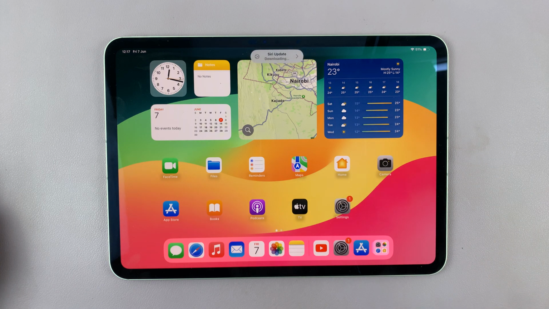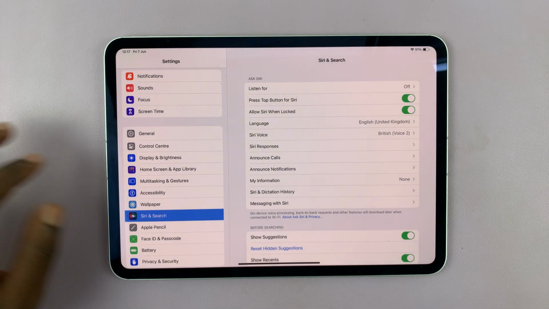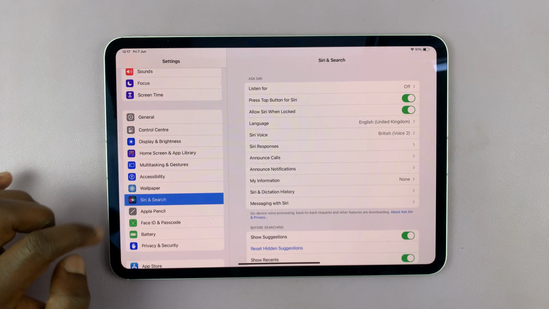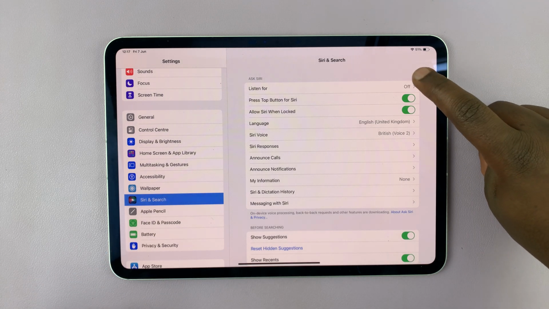Okay, so that's good, but you'll notice if I say, hey Siri, the iPad does not respond. So to enable that, just go to Settings, and on the left-hand side panel, scroll and find Siri and Search. And then once you select that, you should see the option to listen for. So it's off by default.